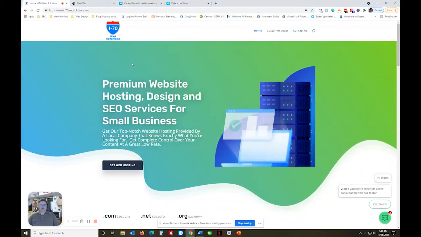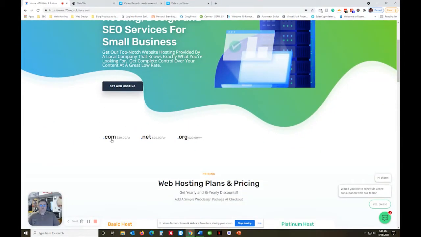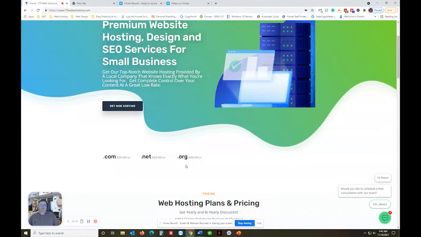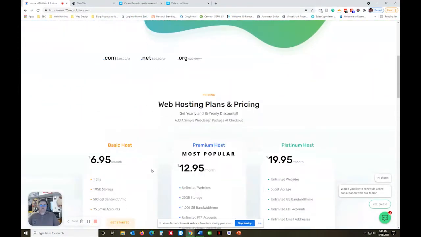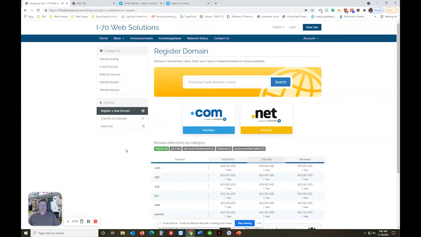Now, easiest way, just go to i70websolutions.com, scroll down a little bit, and you can check out .coms, .nets, .orgs, or other ones. And along with your domain name, you can get hosting. If you just want a domain name, you can click on the version that you want and don't have to worry about hosting. But most people are going to want hosting because once you got your name, you're going to have somewhere to host your website, which is a site that you can put stuff on.